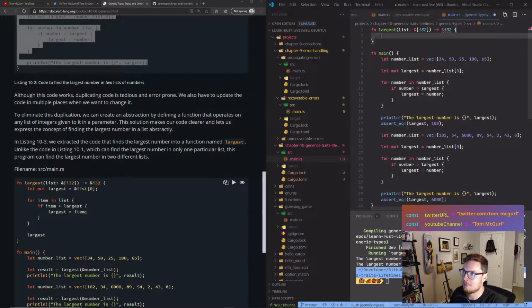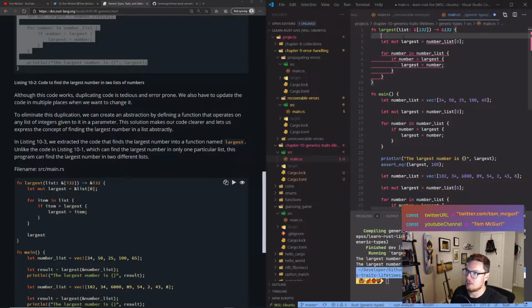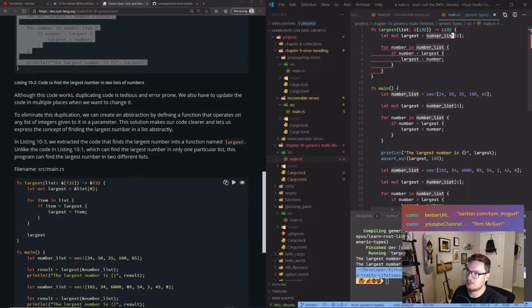Thanks for stopping by. All right, so we're going to create our mutable largest number, and I'm just going to copy this code here, and we'll just change it a bit. So we got largest, that's great. And instead of number list, it's just going to be list.